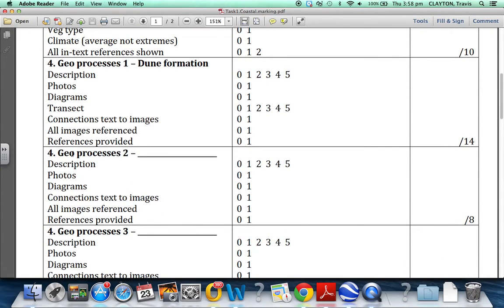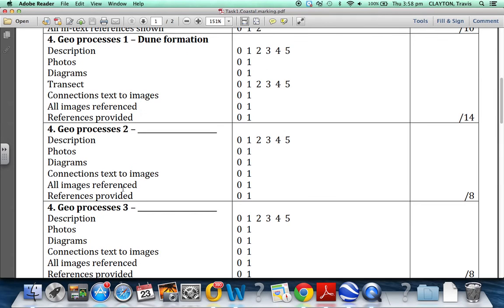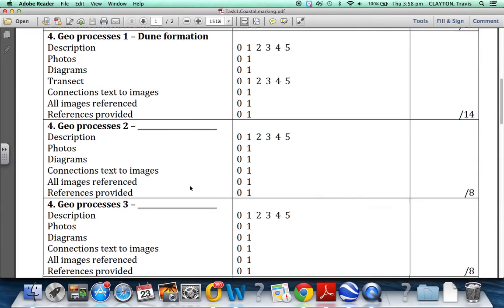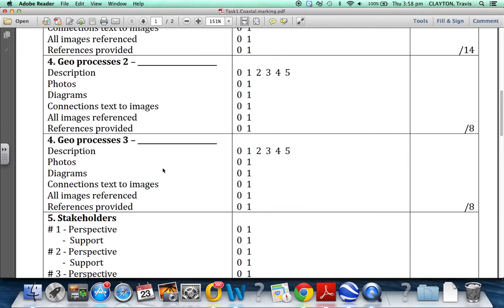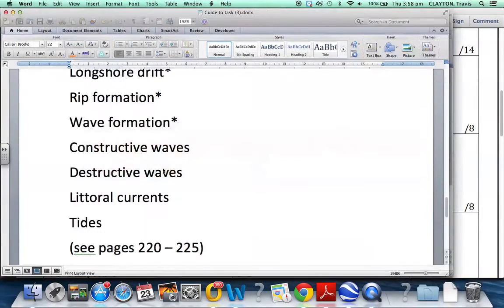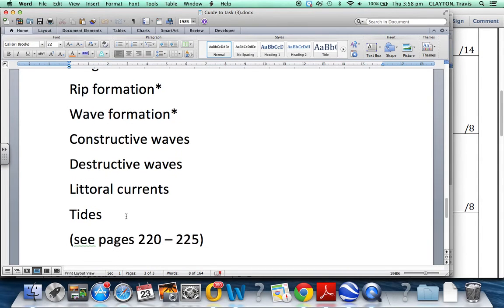It's the same with your second process. You need a description, photo, diagram. You need to make sure that your text connects to the image or the photo or the diagram. If it's not yours, you need to have a reference. If it's your photo and you've got your photo in there and it's labelled, you'll automatically get that point. And of course any references need to be provided. Same with Geography Process 3. Remembering that of course those last two are two of these in here.